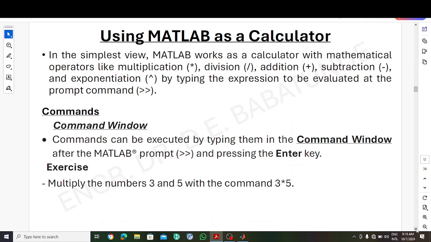So your MATLAB is basically a calculator. You can use it to do calculations. So how do we use it to do calculations? The basic operators in maths are multiplication, division, addition, subtraction, and exponentiation. So how do we use them? The asterisk is for multiplication. The forward slash is for division. The plus sign is for addition. The dash or hyphen sign is your subtraction. If you want to raise something to a power, an exponent, your caret sign is your exponentiation.